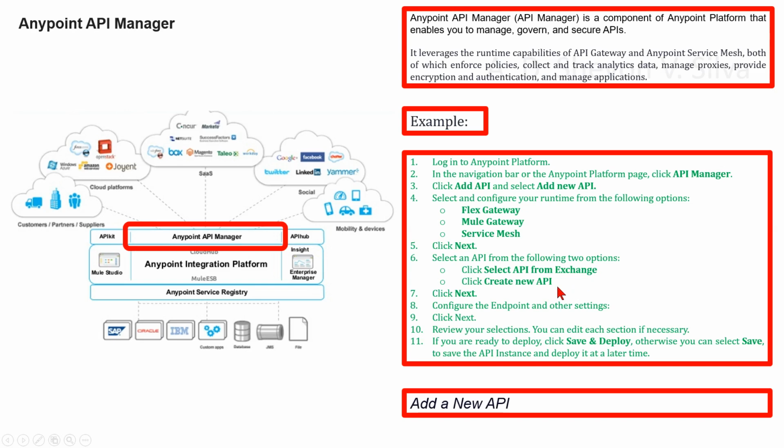Next point, click Create new API. Step 1. Enter a name for the new API asset. Step 2. Select the asset type from the following options. REST API. Select REST API if you have an RAML or OAS API definition file you want to include for your asset. Upload either a RAML or OAS file for your REST API.